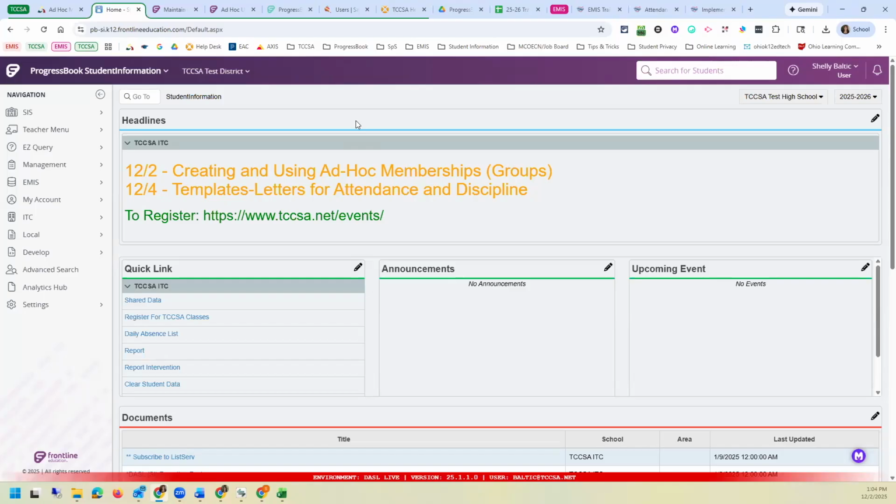The nice thing is our memberships, our students can be in multiple memberships or multiple groups. So, you might have a student that is a JVS student, but they also might participate in sports. So you might have an ad hoc membership for winter wrestling because they're a part of the wrestling team. So, first, let's look at creating our memberships.